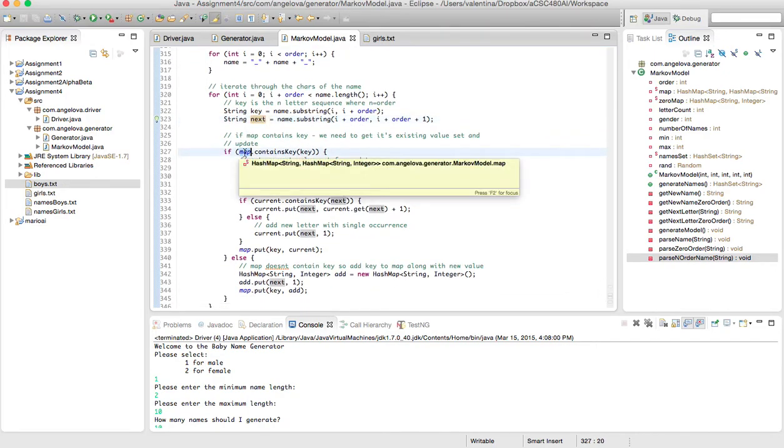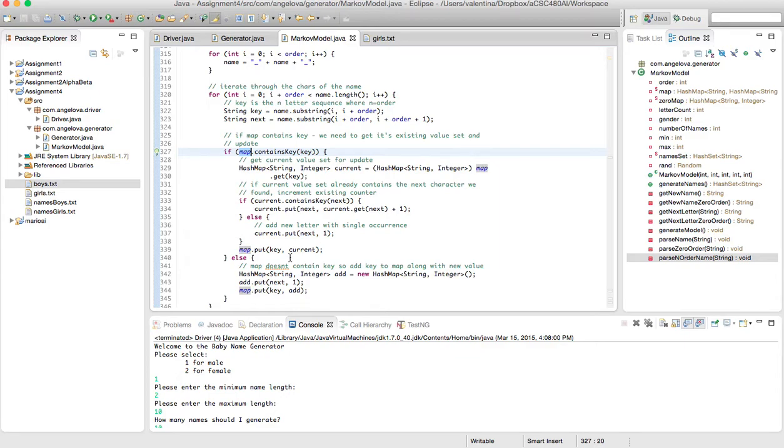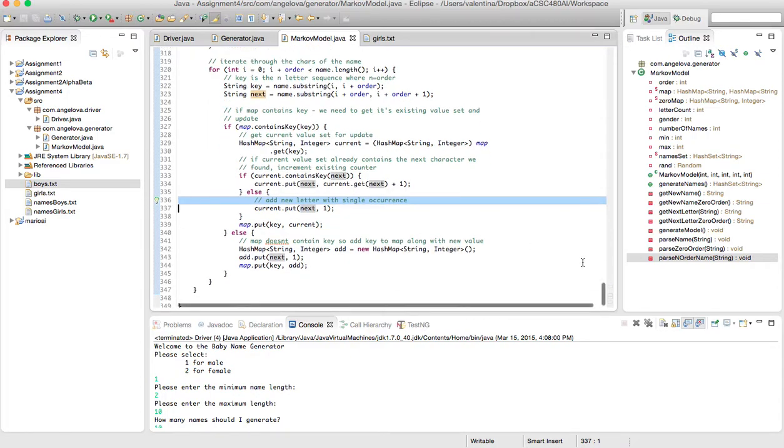Then I check my map to see if I have already seen the key. Here, if I haven't, then I'm adding a new key along with the new key value pair, which contains the letter that I just saw with the count of 1. Now if I've already seen this particular key, I want to get the current value set for it to see if I have already seen the next character. If I have seen the next character, then I need to increment its count. If I haven't seen this particular character yet, then I'm going to put it in my current value set.